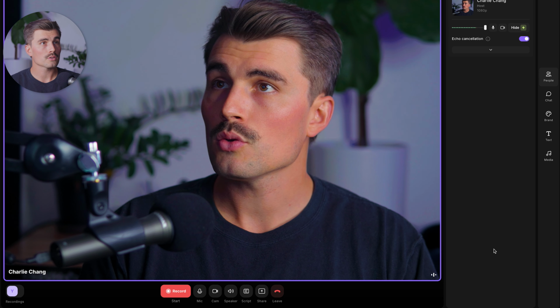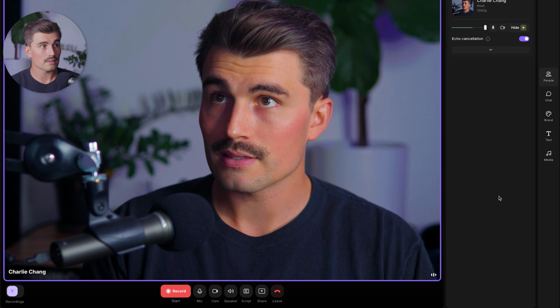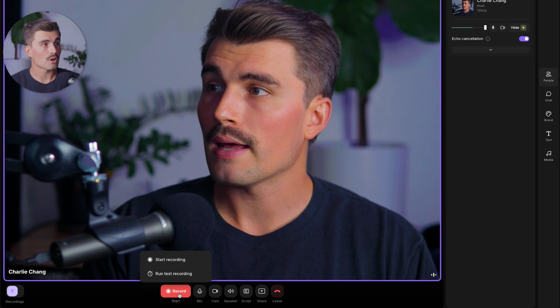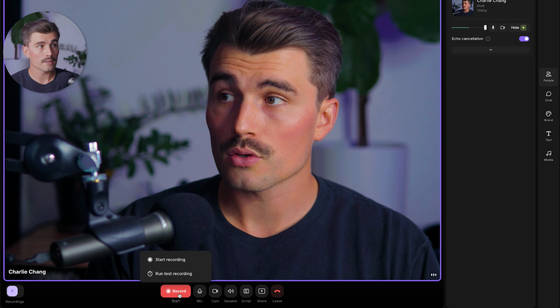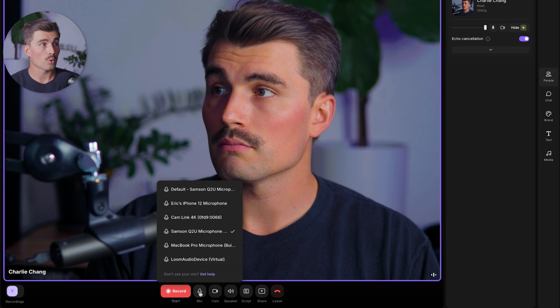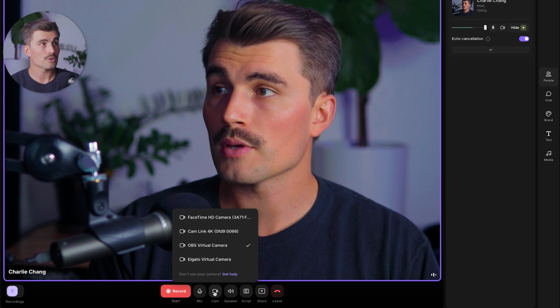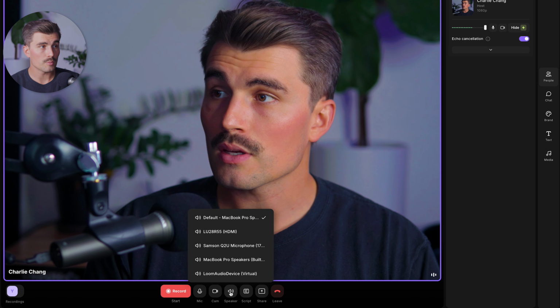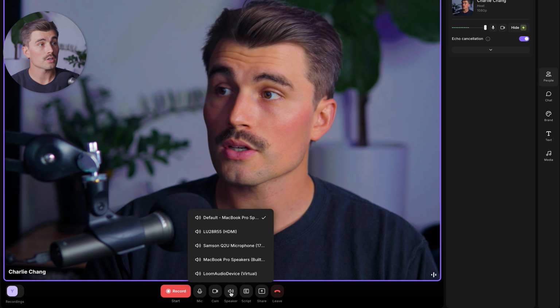Now let's just give you a little tour of everything that there is to see here. So first up, we have these bottom controls here. And this is where you can go ahead and start recording or run a test recording. You can go ahead and mute your mic or change your mic. You can come here and either turn your camera off or choose a different camera. Same thing with the speakers. You can either choose a different speaker or turn it on and off.